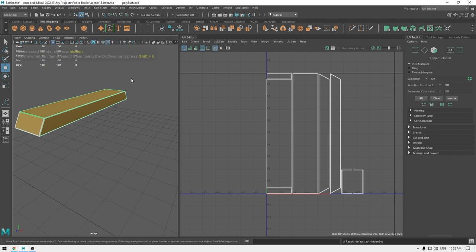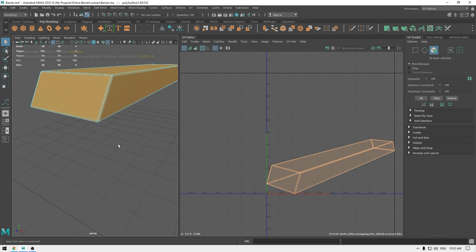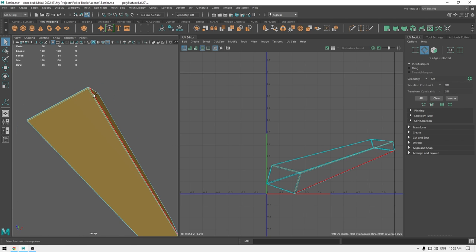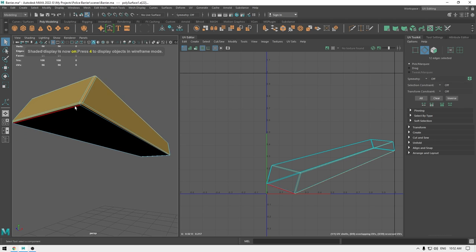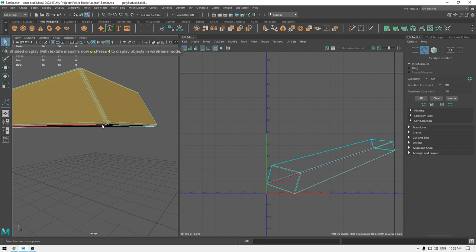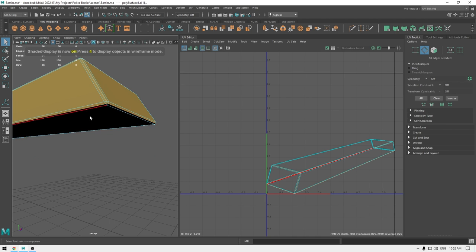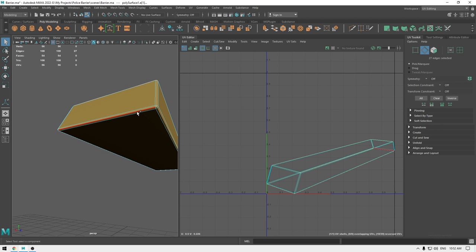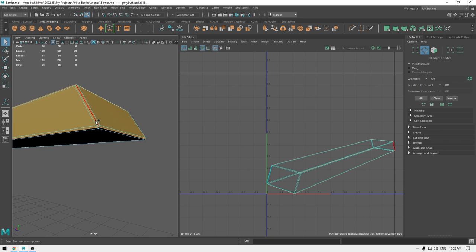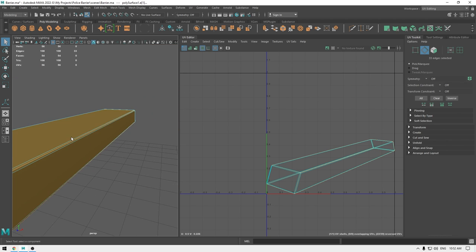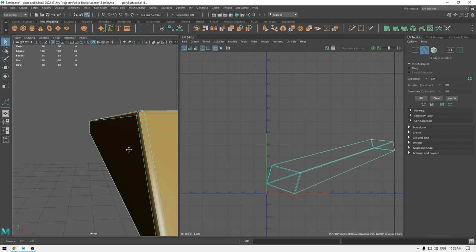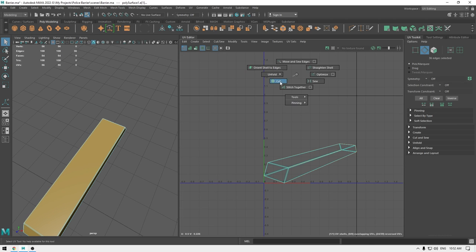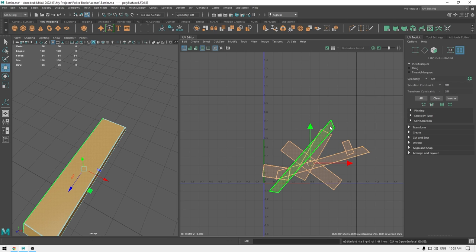Now select this one, isolate it, go to create, then use camera based. Go to edge mode and select these edges to create the seams. Go to your UV editor and cut, then unfold and orient shell.